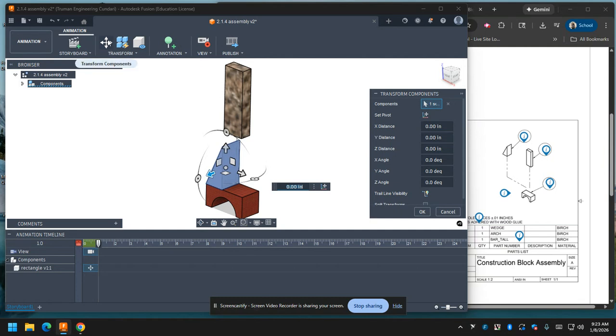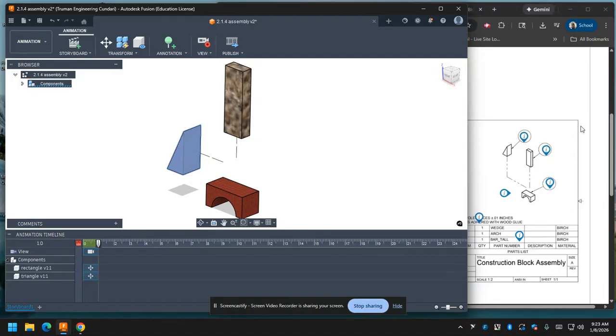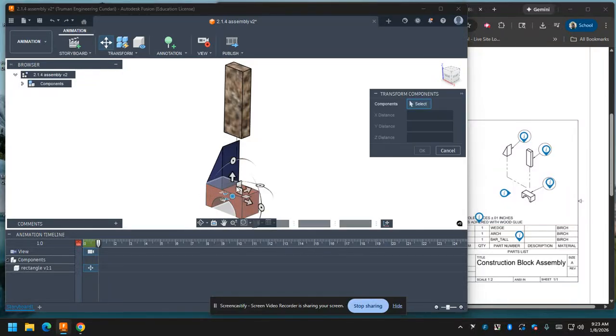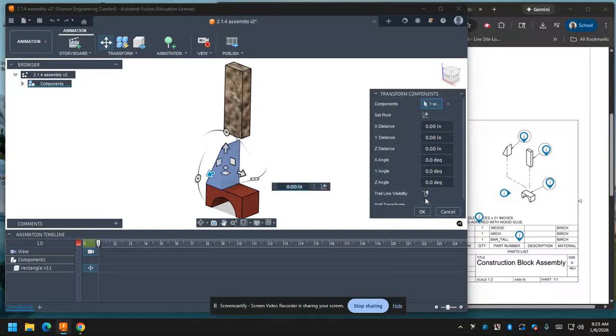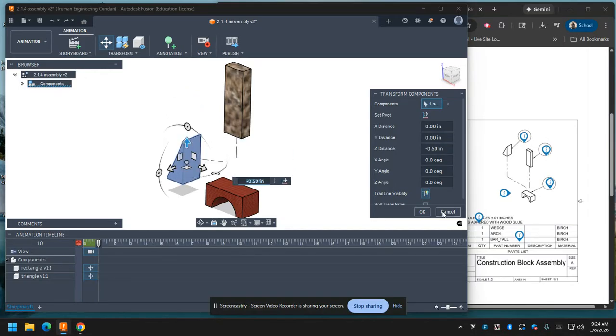So then I'm hitting the crosshairs again, the transfer components, and then I'm moving this one in this direction. Again, I forgot to hit that, so let me put my trail line visibility in and hit OK. So if we wanted to match it exactly like that, we could. Let me go back. For that, they clicked on this, trail line visibility. I'll turn it on first so you can see. They went this way, and then they went this way.